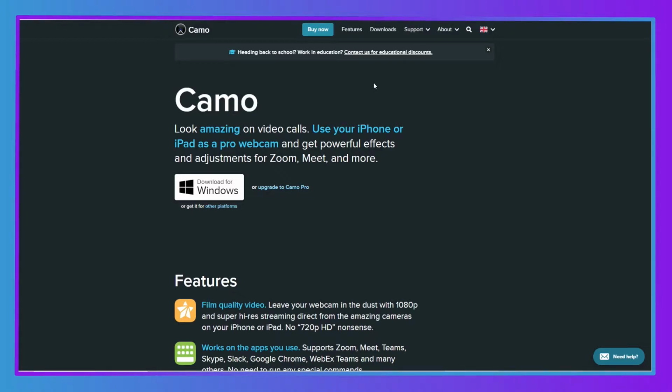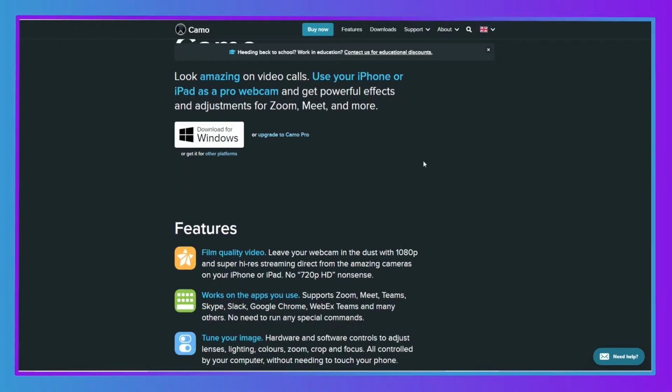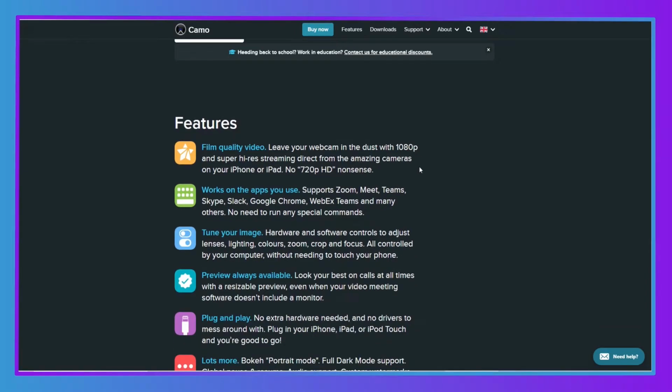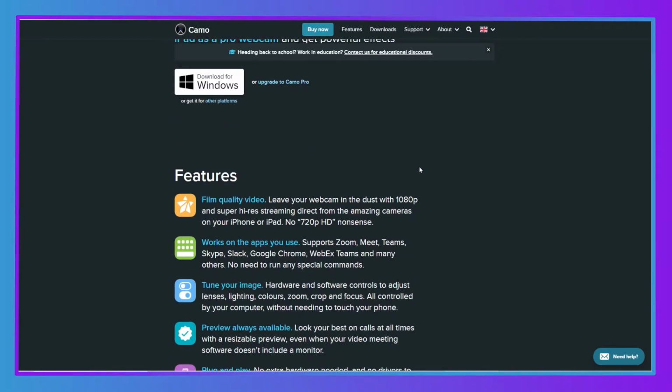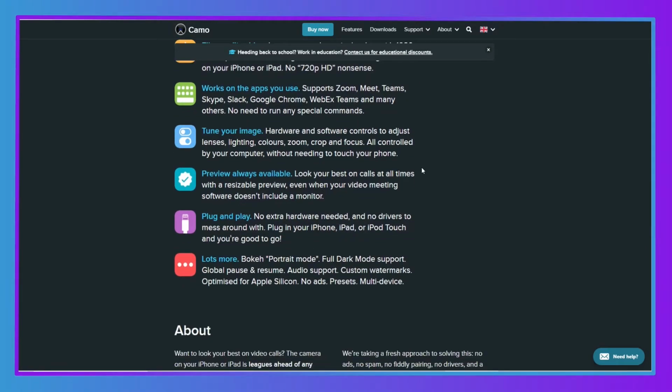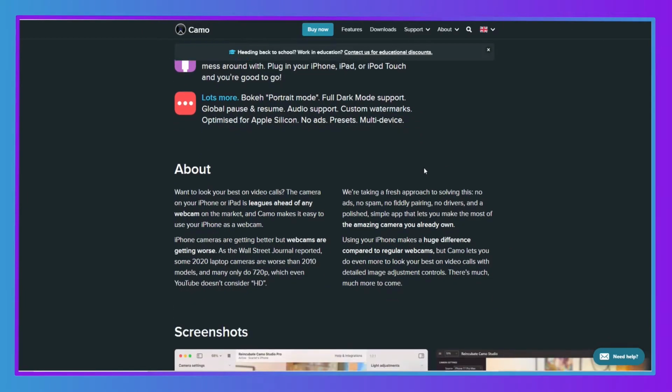And to be honest with you, I think if you really are looking to improve your video, this is probably going to be the cheapest way of doing it. And it's going to give you very good quality. Now, as you can see, it can be used for any bits of software that you might be using, like Zoom, for instance, and it will work for all the others as well.